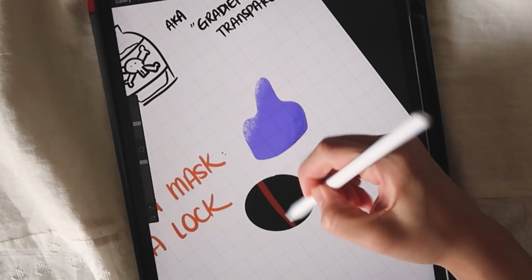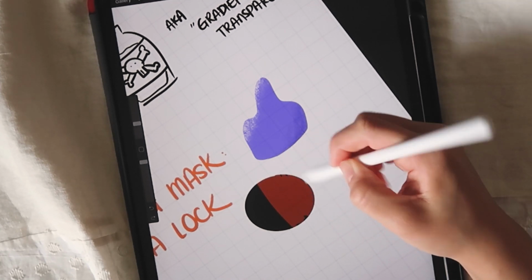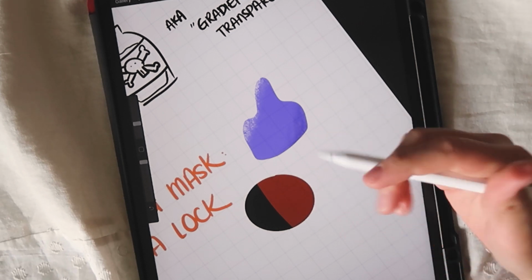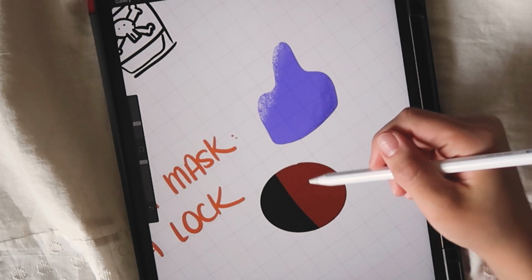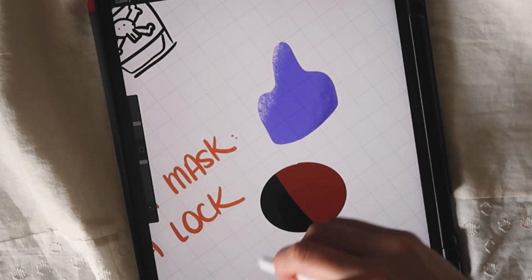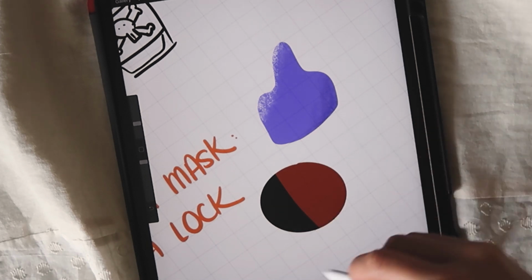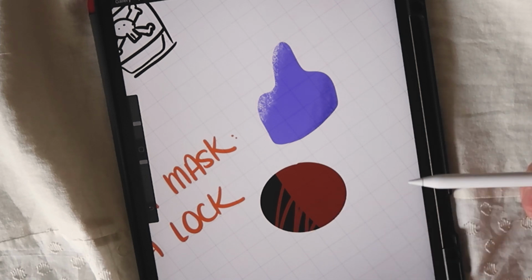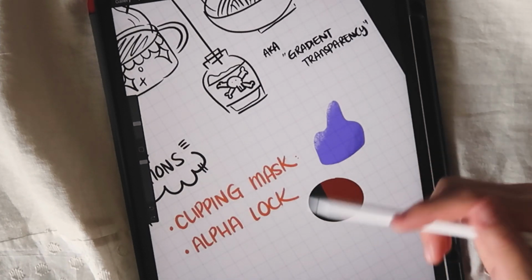Come in with orange, and I'm going to alpha lock that in. Right? So it just locks the colors in. It basically just takes the pixels that you have and changes only those pixels. So you notice if I draw out here, it doesn't actually change anything. But if I go here, it'll change it. Okay? So what's the difference between alpha lock and clipping mask?